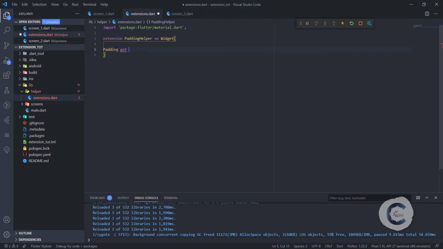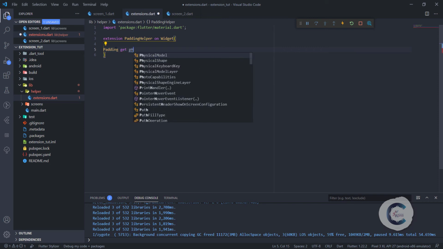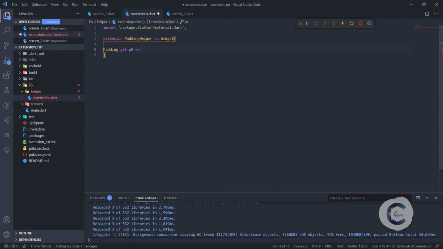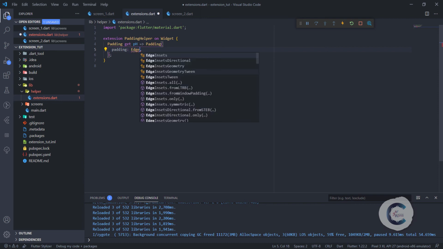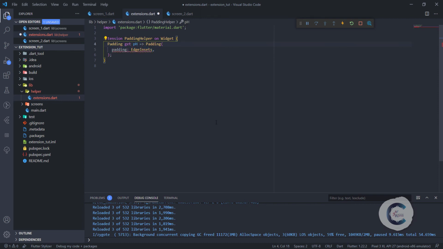So we want a getter which will be called PH. Why PH? Padding horizontal. I'll say that. You can type any name because this is a getter. Then, as this is a fat arrow, we will be using it for a return type. Then it will return a padding widget, and this will be like this. Now the padding widget has a padding, and we want edge inset. Let's say this horizontal is to give a 20 pixel padding.